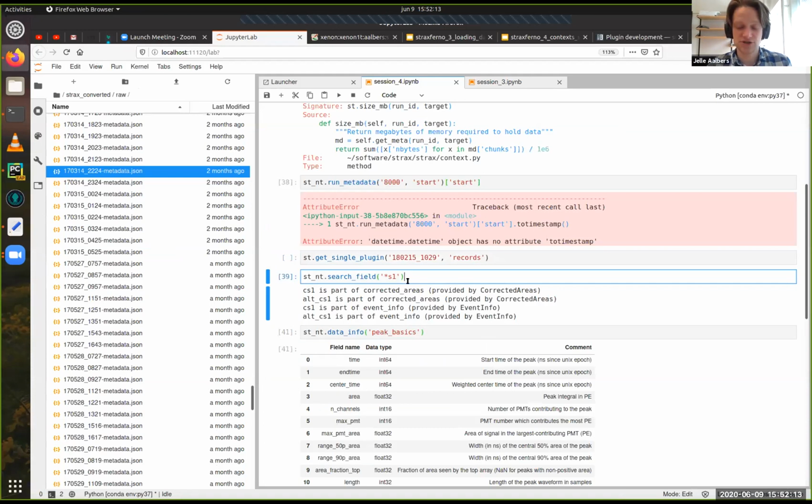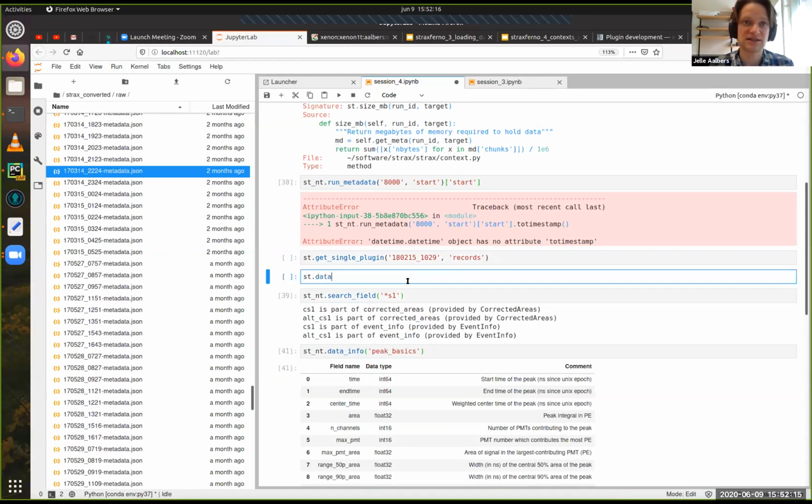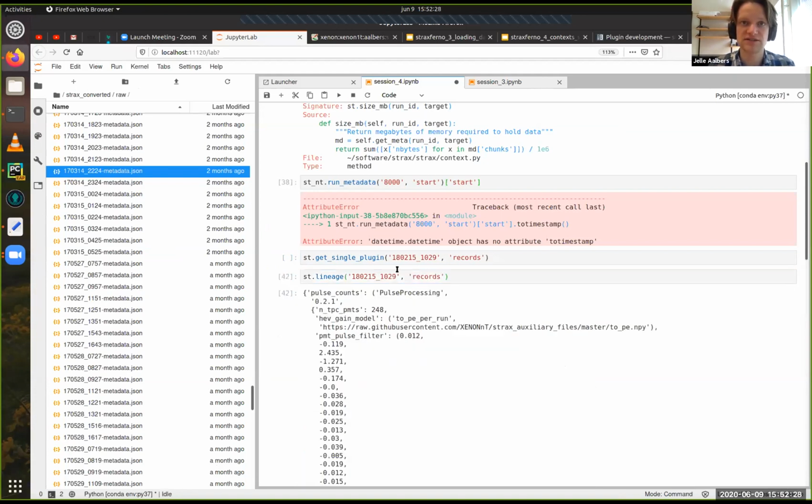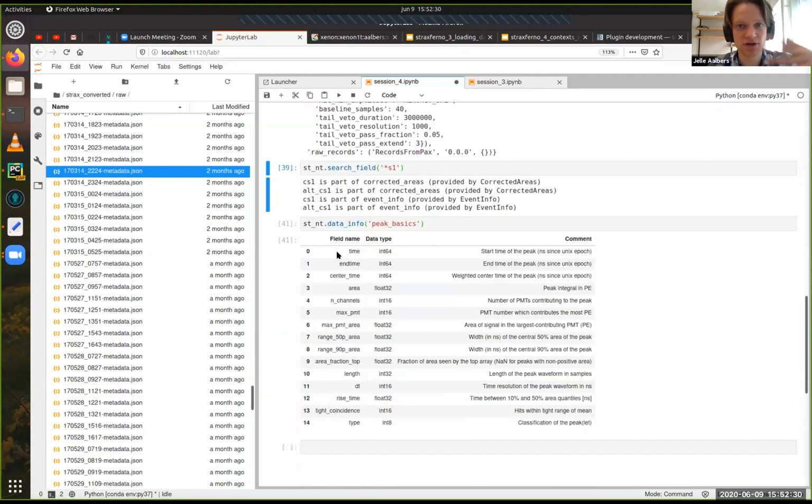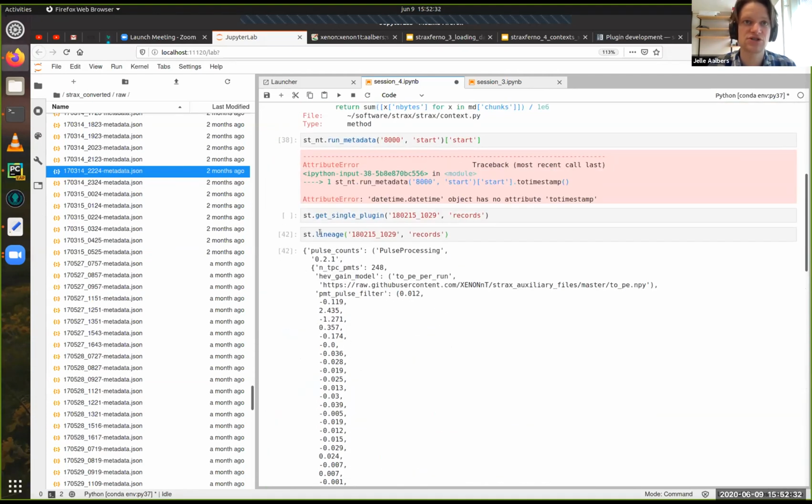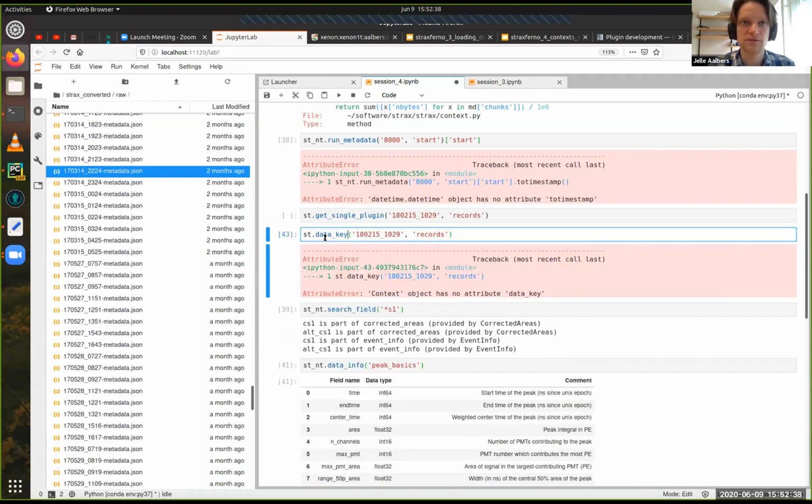So in that case, you can get that using a data key. So I can ask the lineage of a run, like so, for a data type. So this is the dictionary with all the configurations and versions. And the data key, it's key 4.